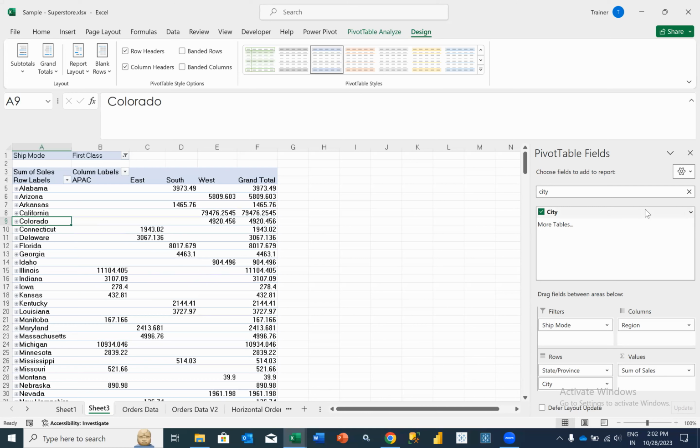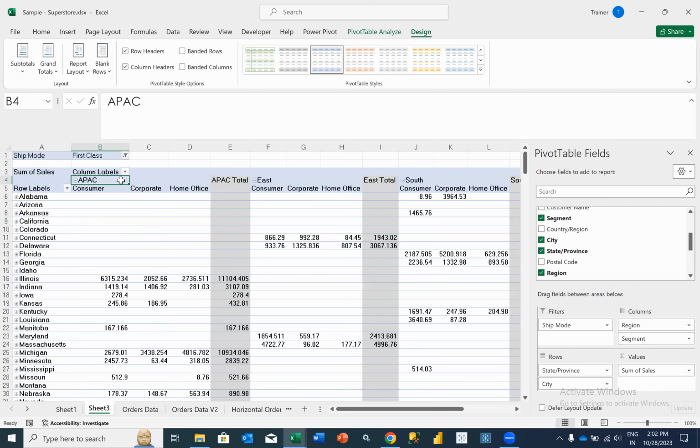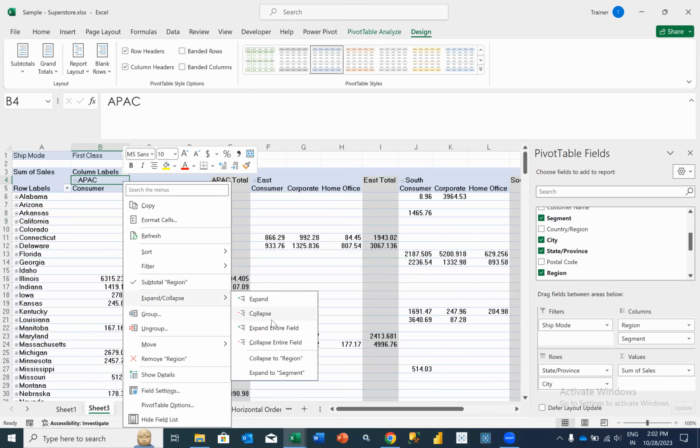You can do the same drill down on columns also. We have already added region, right? Let's go ahead and add segment. Same thing, the same drill down will be automatically applied.